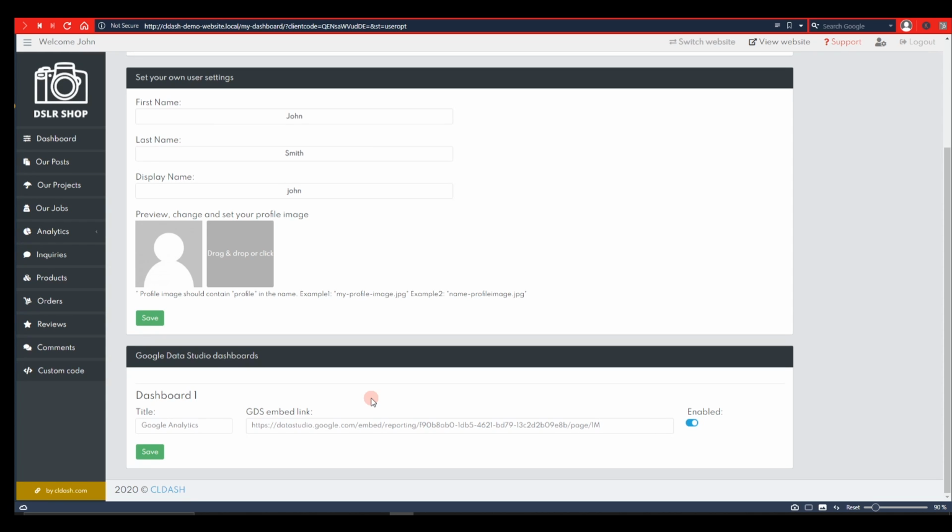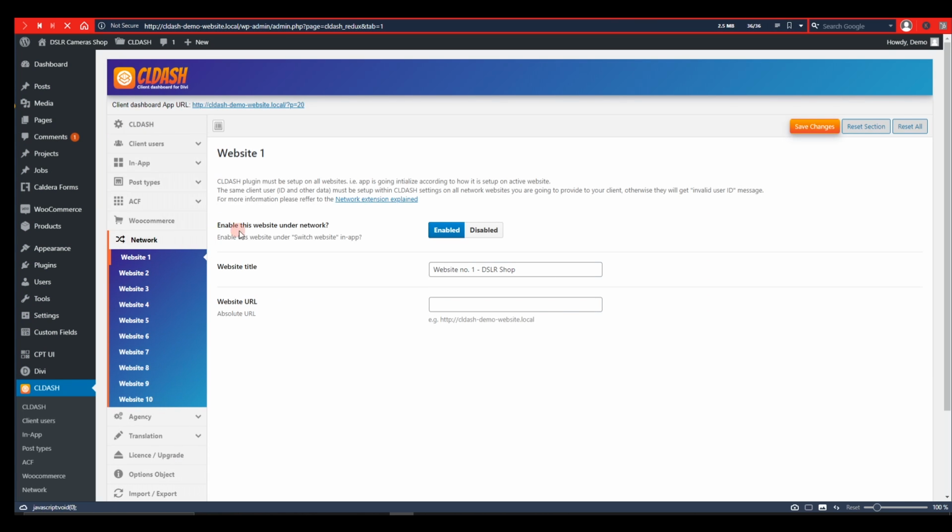If your client has more than one website or you wish to have your own dashboard on all of your websites, you can set up a network. Let's head and add one more website to our network. I have already set up a client dashboard on one more demo website. Let's enable this website in the network.